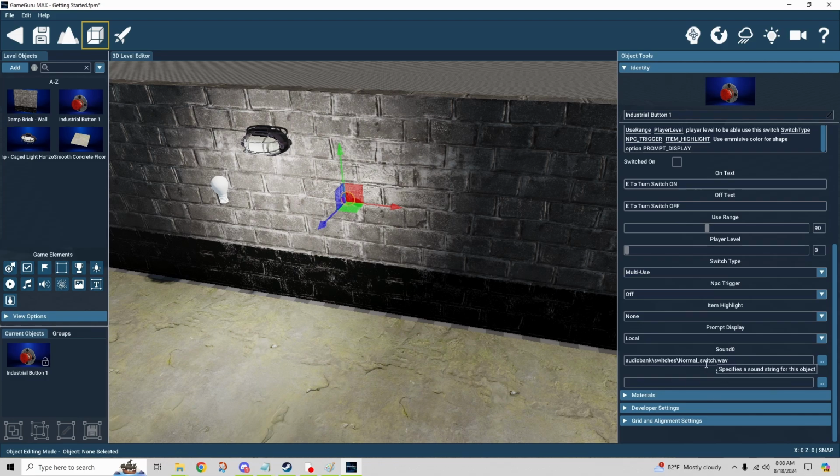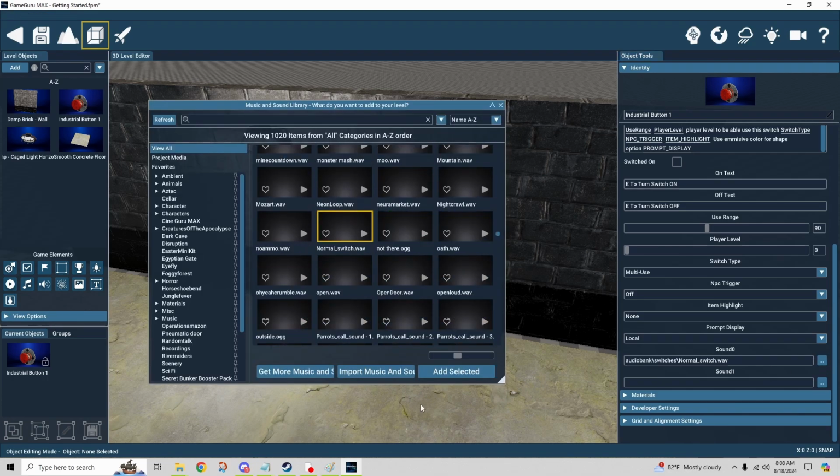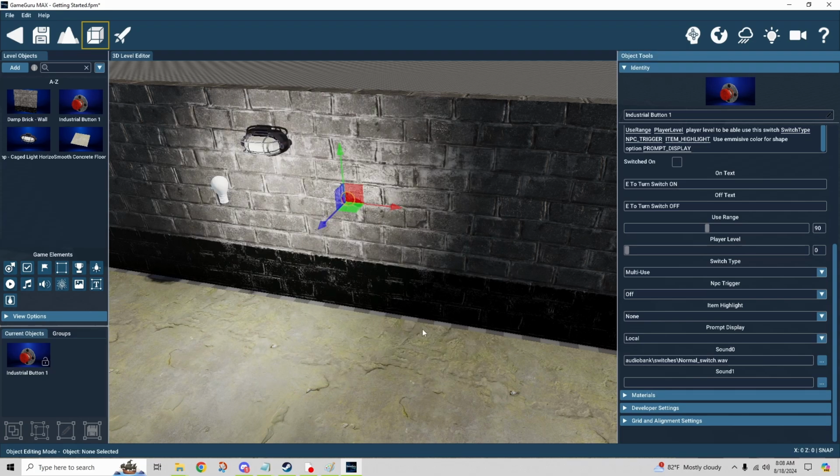So when I click the button here, it'll play a sound, and there's a huge sound library that comes with Max as well, where you can import new sounds. It's pretty simple. If you just click this button here, you have the option to either go and source new sounds, import sounds that you already have, or add one that's already there. Okay.